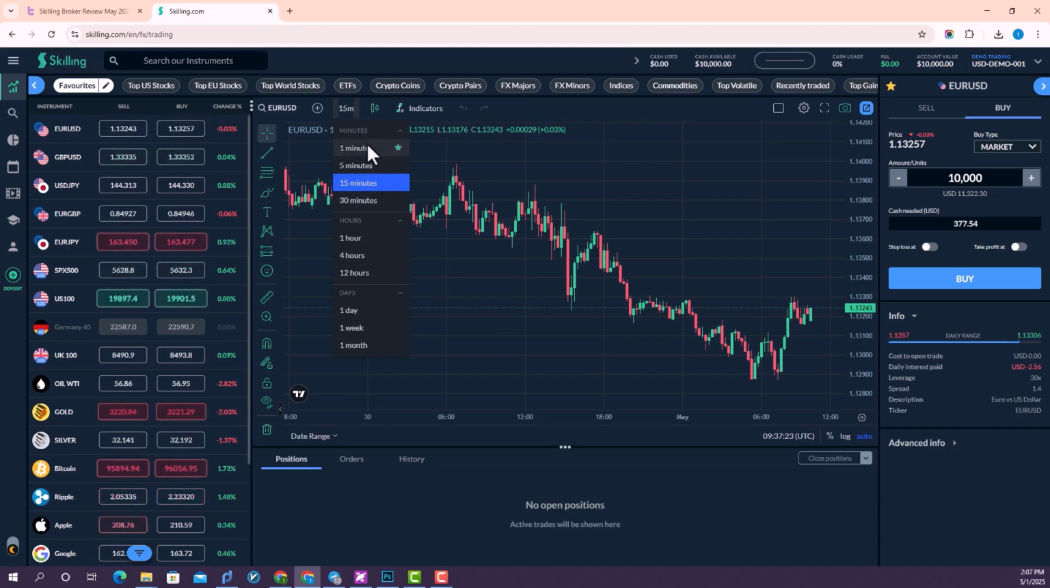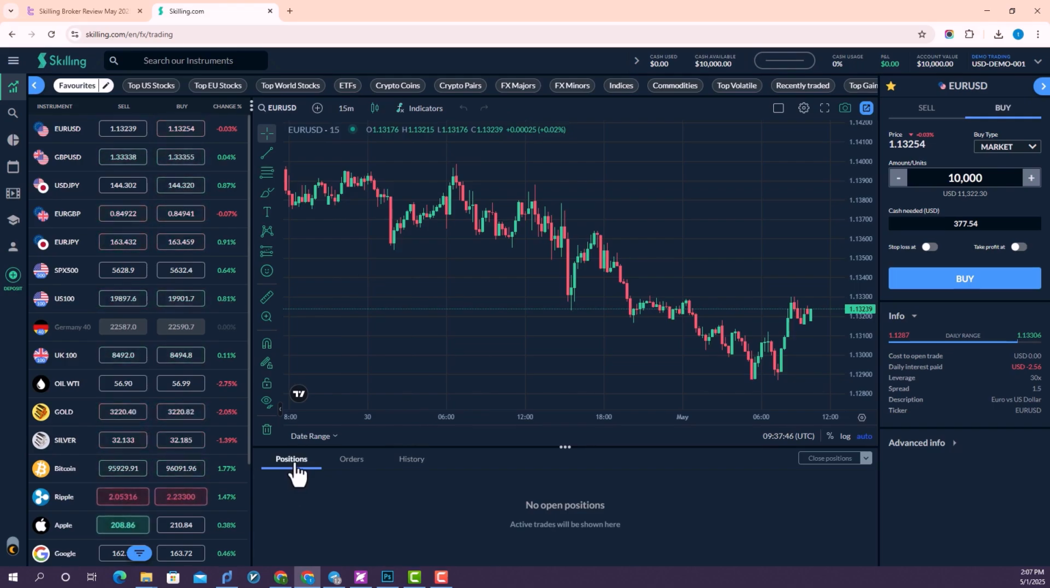which allows you to change your time frame by selecting it. At the bottom of the page is the trades and positions section. In the positions section, your open positions are displayed to you. In the orders section, the orders that have not been activated are displayed to you. And in the history section, it shows you the history of your trades.